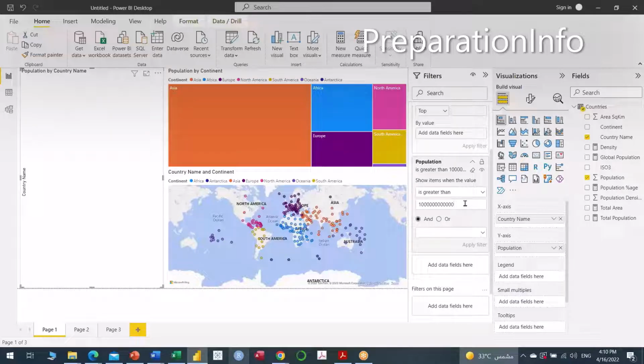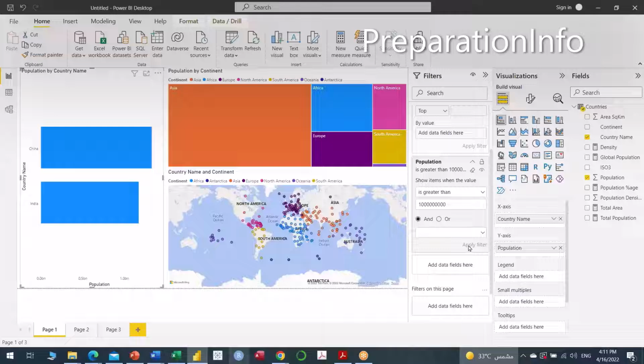Oh, I think I put too many zeros. Yeah, maybe it's taking time. Yeah, India and China. Okay, so this is how you can filter countries like that. And in this, show items when value is greater than and less than. So this is your basic filter.